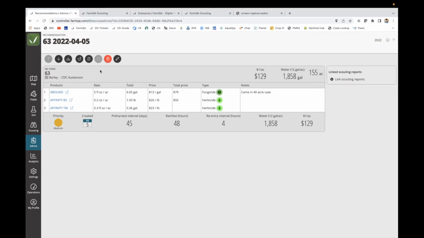Within here, you can see a few things. One is I've got an average price per acre, which is a sum of the products within the recommendation. And then within here as well, I've got the cost for this entire field, along with a breakdown of the cost or the price per chemical. So my bound is my $13 per gallon. And then as I look over to the total price, this is factoring in the field size to know the total price per chemical, along with that rolled up price of $129 for the entire field.